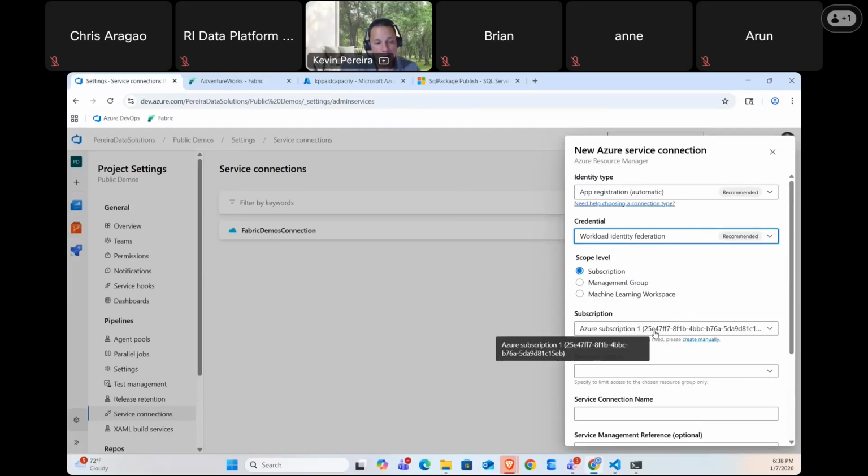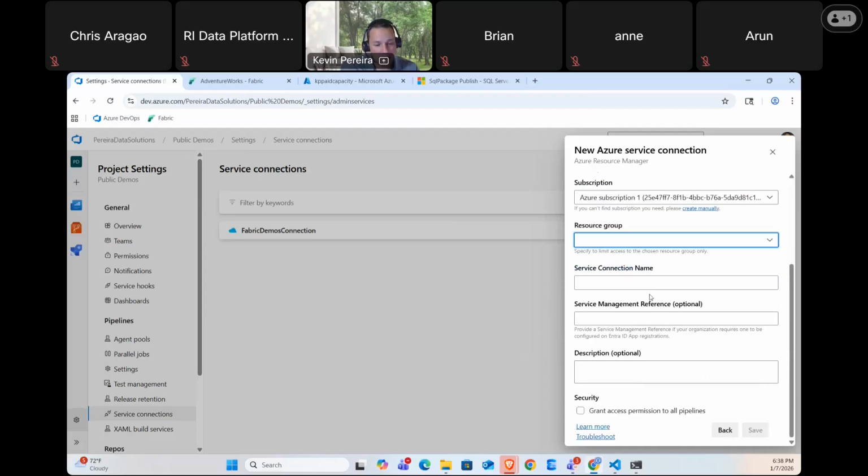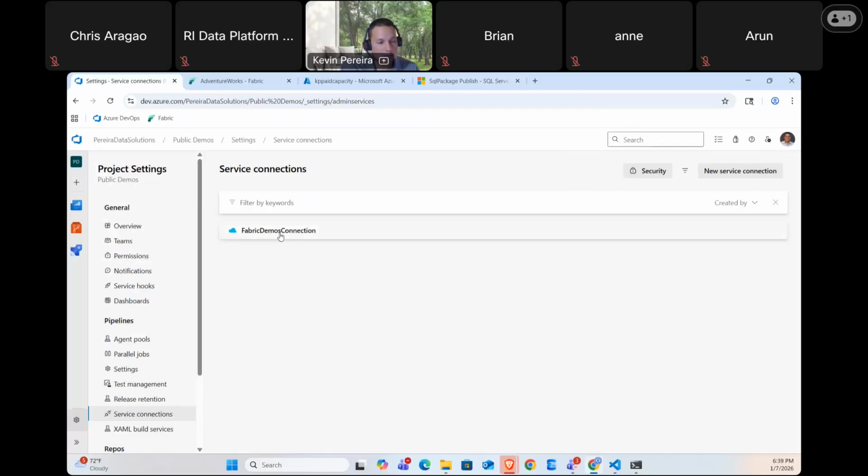Then it gives you a drop down that it recognizes from your tenant, because Azure DevOps is also managed from within your Azure tenant. So it recognizes the subscription, and then you can even set up the resource group that you're trying to hit. Give it the particular name and grant permissions to it, and then you click save. Not going to do that. It's going to go ahead and create it for you.